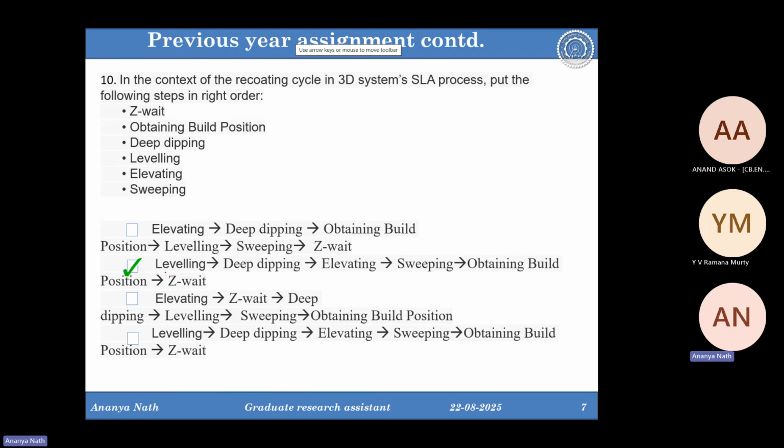So first we do leveling, then we do deep dipping, then elevate it, then sweeping. Sweeping means sweeping out the excess resin from the top of it. Obtain build position means coming to the actual position of the build plate, maintaining one layer thickness of resin over it. Then Z wait, to wait for the resin to settle down so that there is no vibration or turbulence in the liquid. Then we start the exposure of the UV light. So this is the order. You can write down the order.